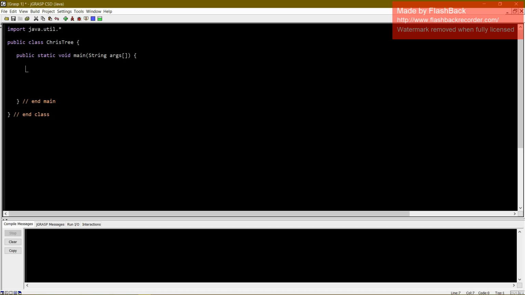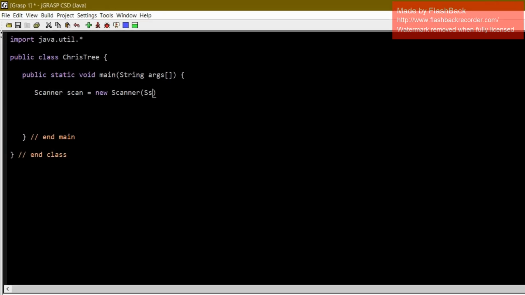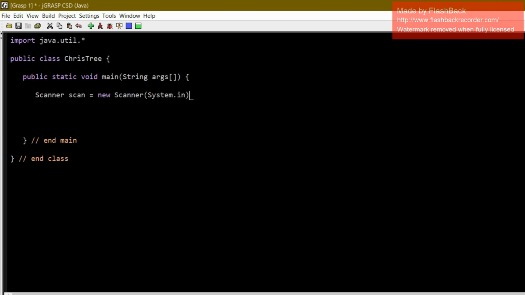So we have to ask the user how many layers of stars they want. Let's see. So we have to create a scanner. Scanner scan equals new Scanner(System.in), and a variable to hold the number of layers desired by the user. So we could call that maxL, which is max layers, equals 0. Forgot to put the int in front.